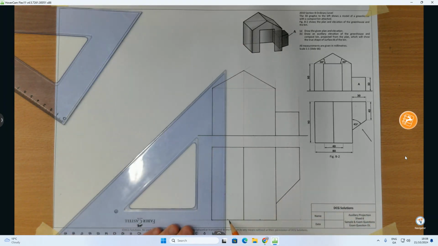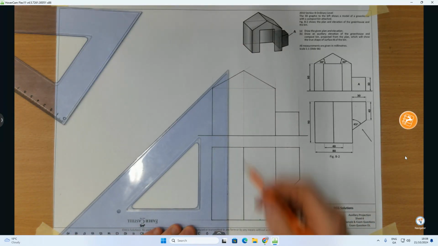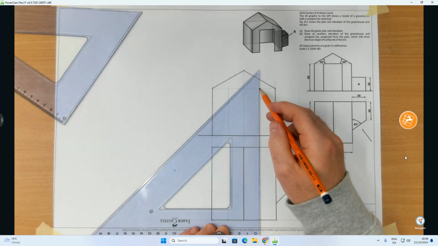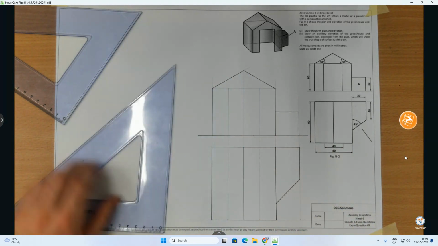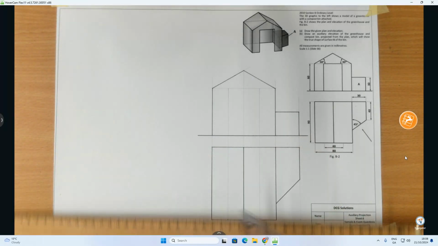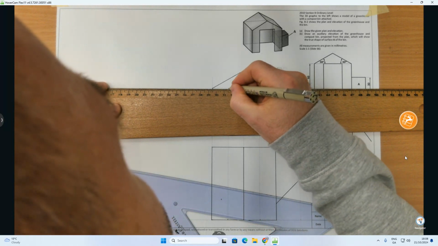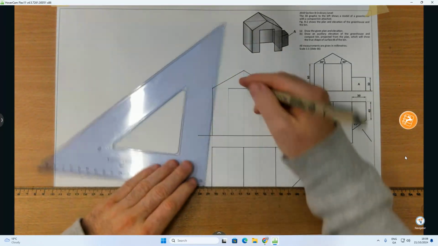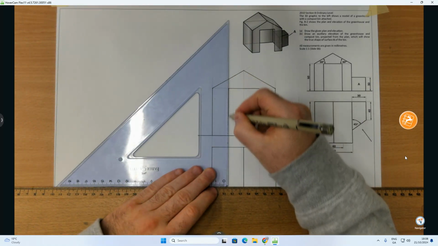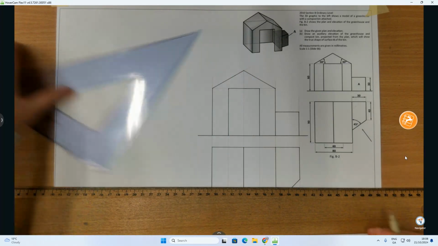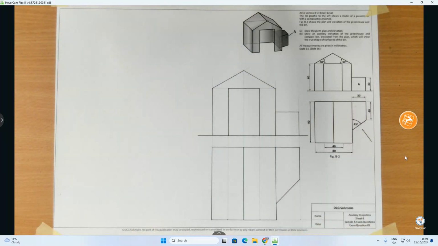I'm going to bring it up to the elevation. That comes up, and that comes up, and we'll heavy in the door in the elevation. Okay, and there we have it. There is the elevation and plan views completed.